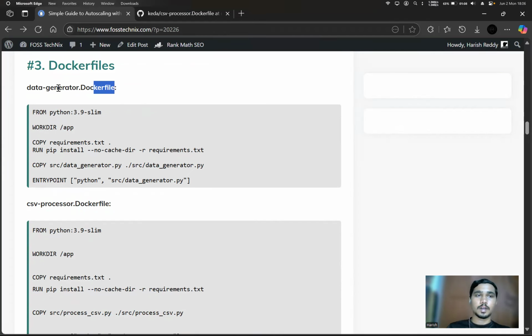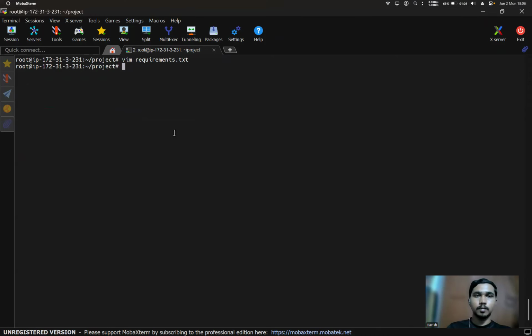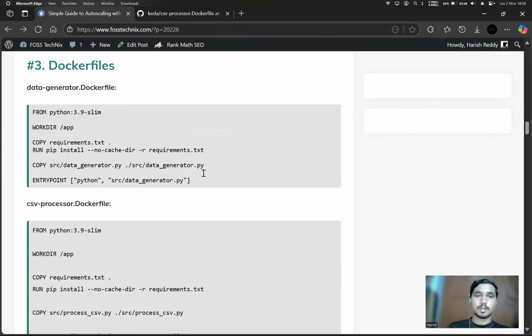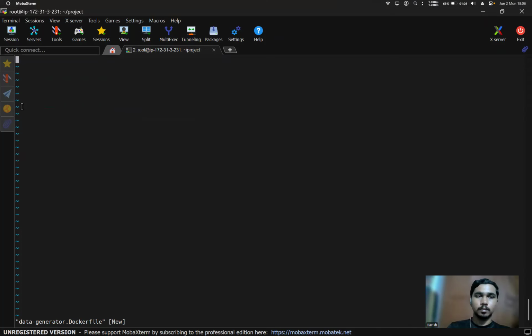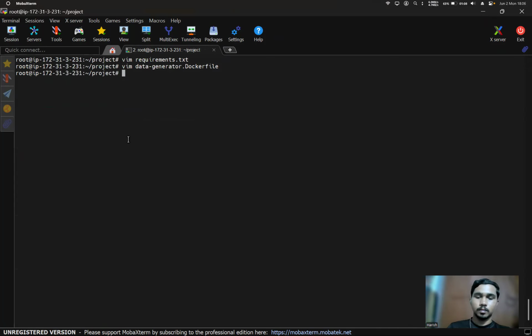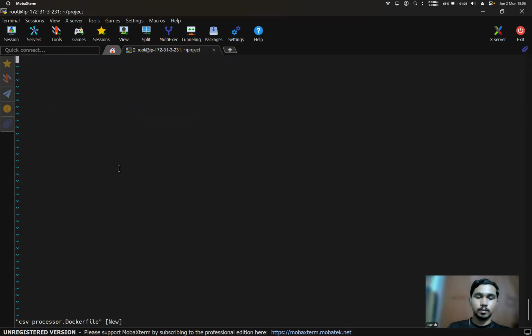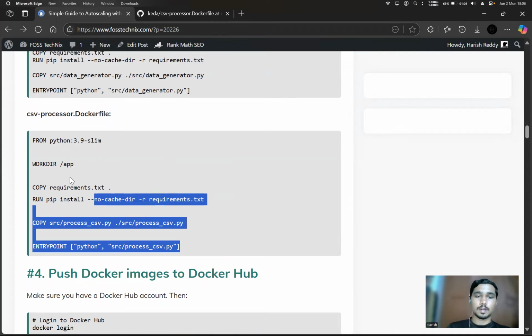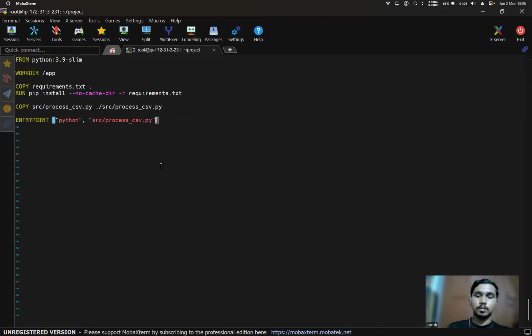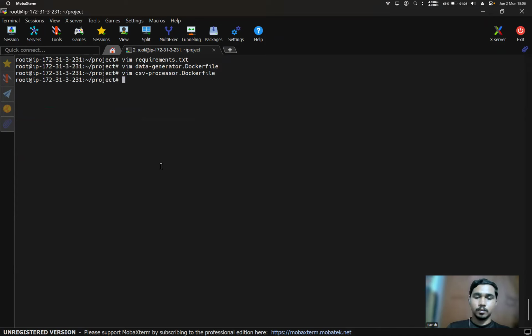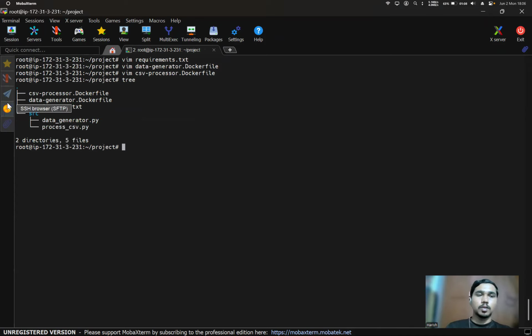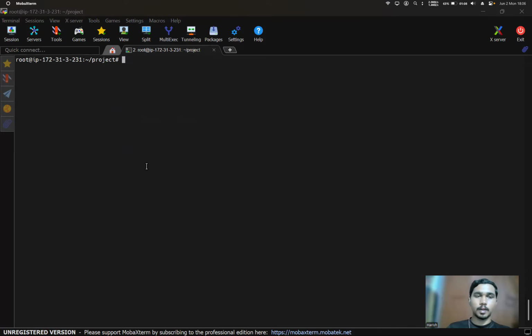So first we'll create the data generator Docker file here. In that we'll paste this content. And now we'll create the CSV processor Docker file, and let's paste this content here. So if you see, we have the Python files, Docker files, and the requirements.txt. Now we'll create the YAML files.